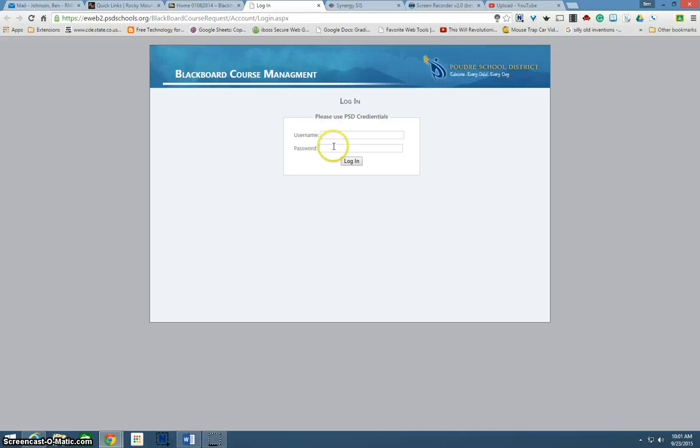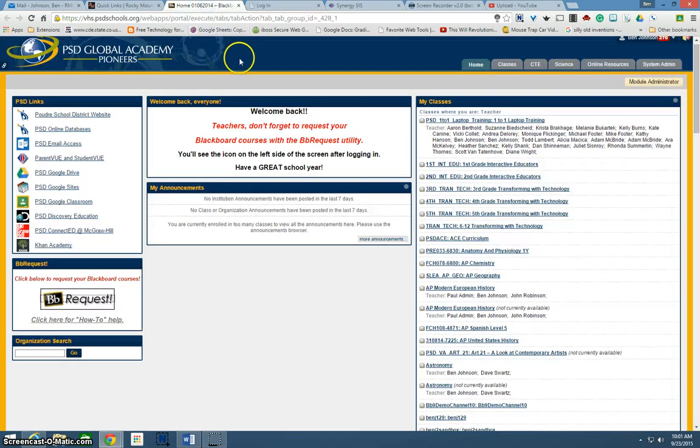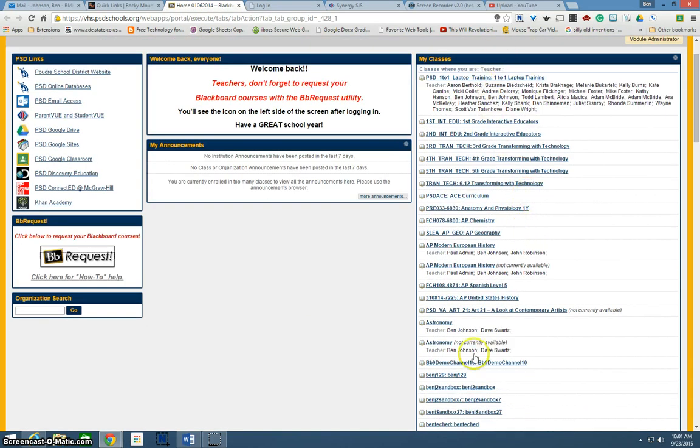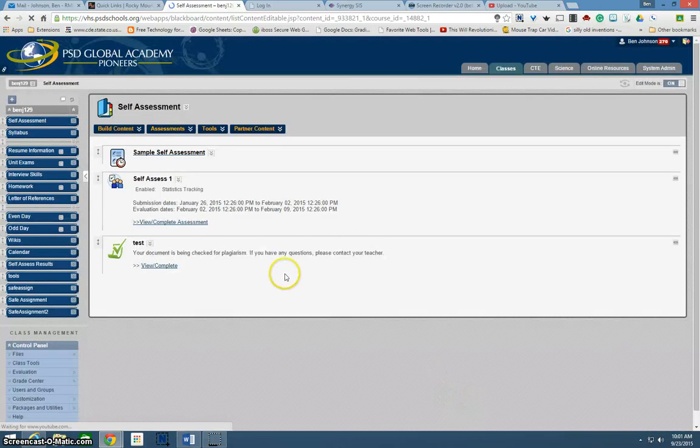Log in with your PSD username and password, and you'll check all the classes that you want to check students for plagiarism in. Now that will take overnight. It may take 2 nights if you do it late in the day. So the next day, come back into Blackboard, and if the class has been created, you'll see it listed in your My Classes, and you'll just be able to click on it and go into it.